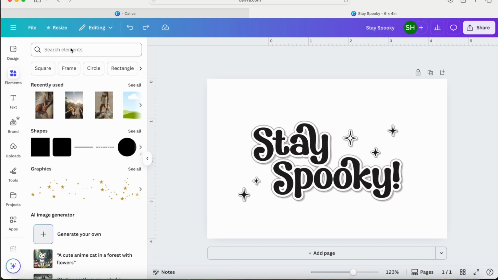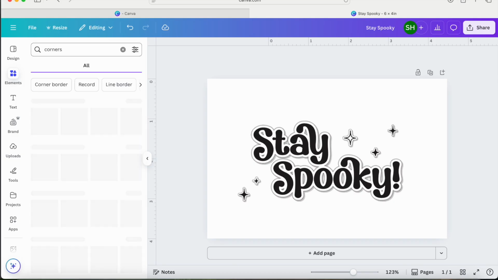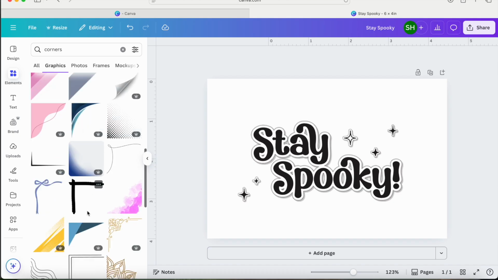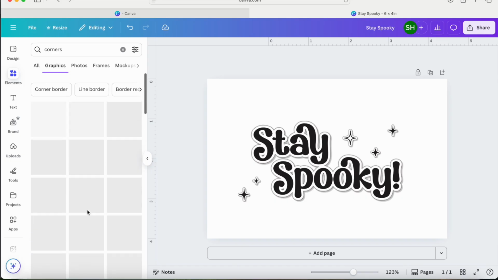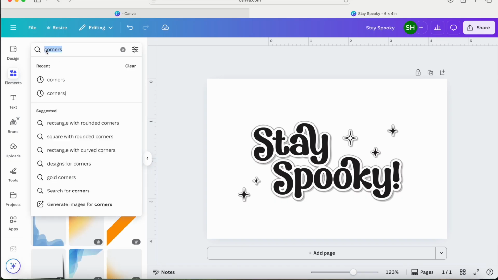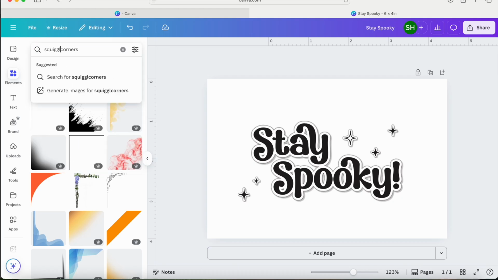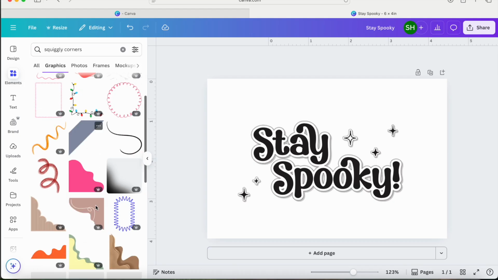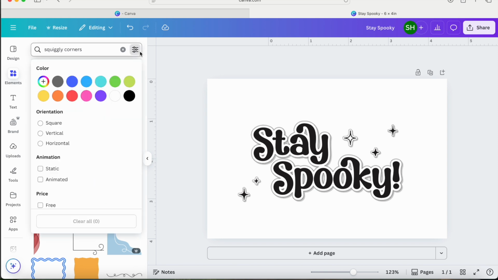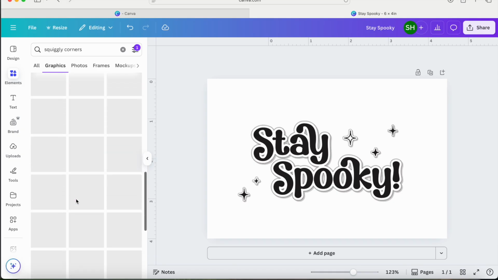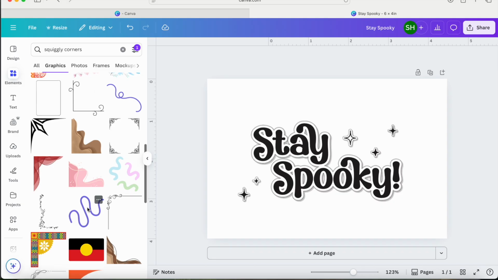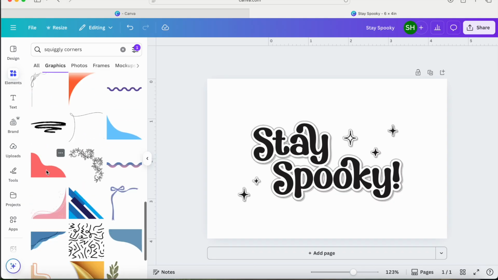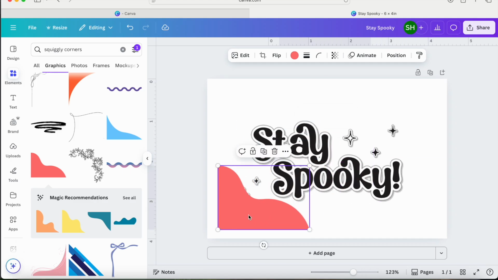Going to come up to elements, corners. I mean, you could do all sorts of different designs, you could just keep it like that if you wanted to, but I found this squiggly corners file that I wanted. So I'm going to click on here as well and make sure that you're clicking on the free. Even if you have Canva Pro, which I think you do need Canva Pro to do the templates. Yeah, something like that, like squiggly. Here we go.